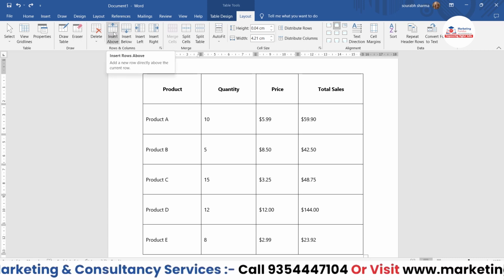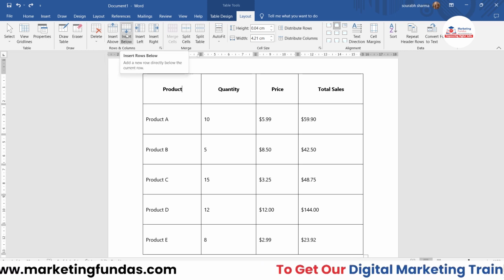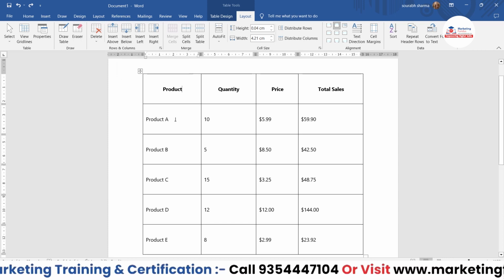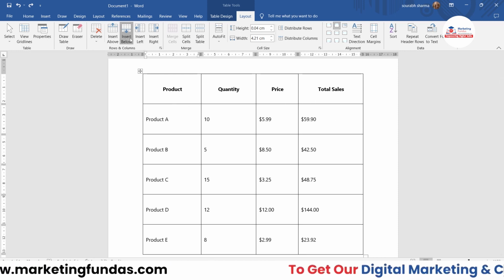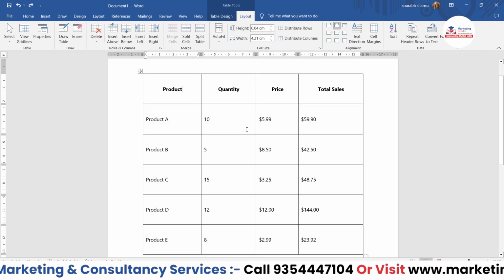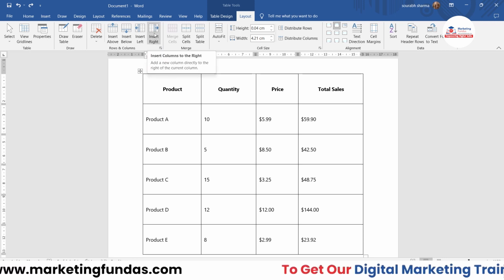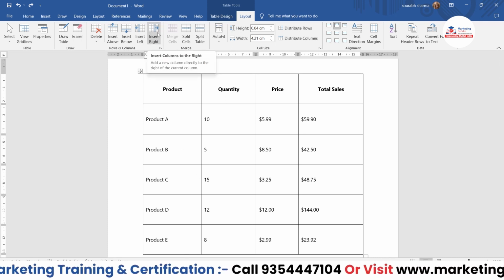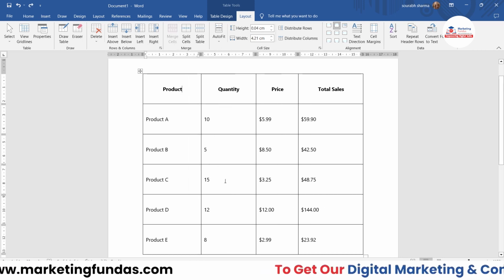Now let's say I've already selected the product cell. I'm going to use this option, insert below. Basically it will insert a row below this product line, right? So if I click on this, as you can see, one row has been added, right? I press Ctrl Z. Now I'm selecting the column, right? So this is for column, insert right. So on the right side a column will be inserted. If I click on this, as you can see, the column has been inserted. Let me press Ctrl Z.